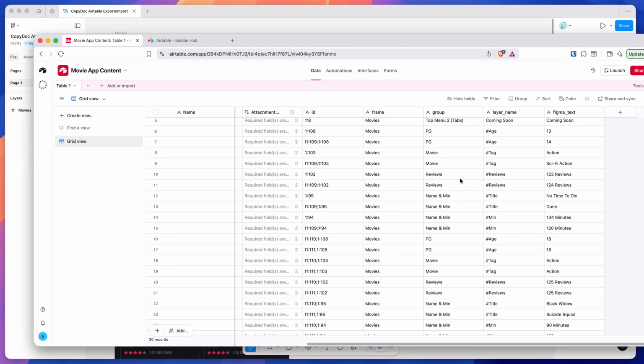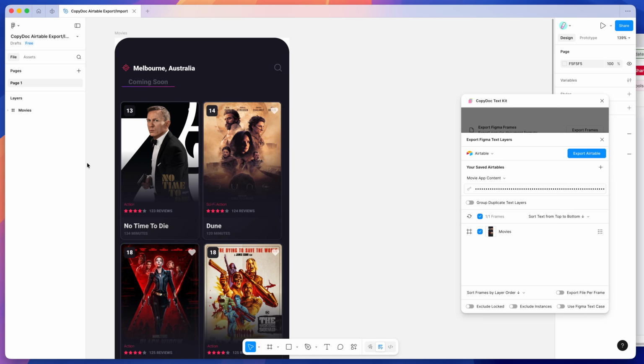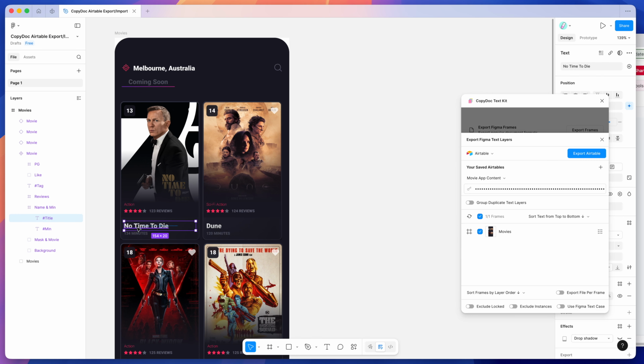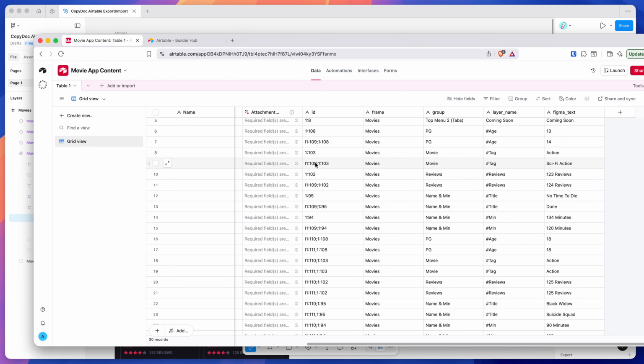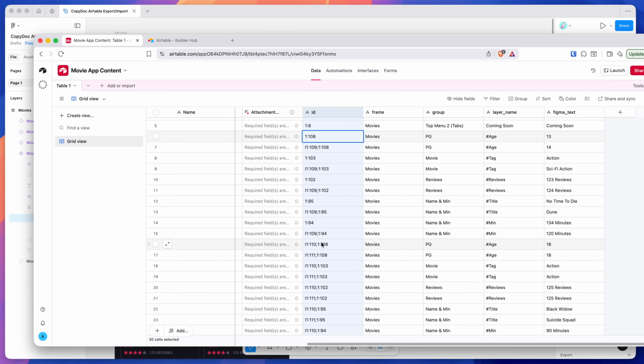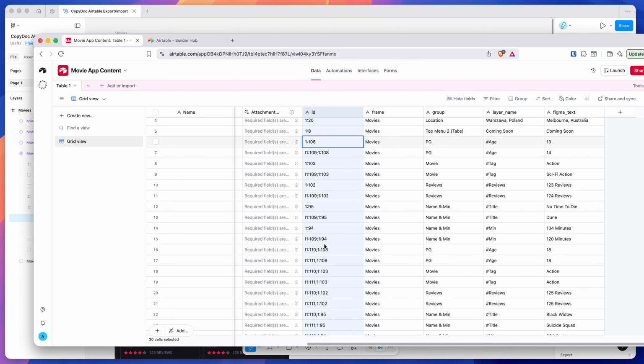So you'll notice here that we've got a few different fields. The ID is basically the layer ID of all of your text layers in Figma. So these are very special values in the sense that they're all unique and they all map to a very specific Figma layer. So this is the way that the plugin can tell which text layers to update and what content is going to be updated for those texts. So whatever you do, just don't change any of these ID values. Those need to be the same.